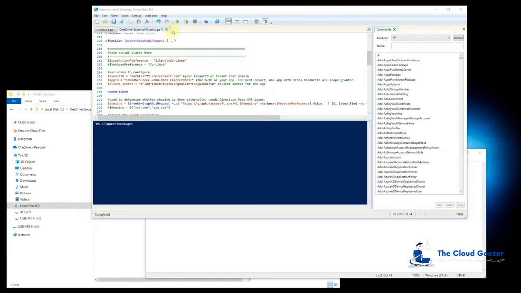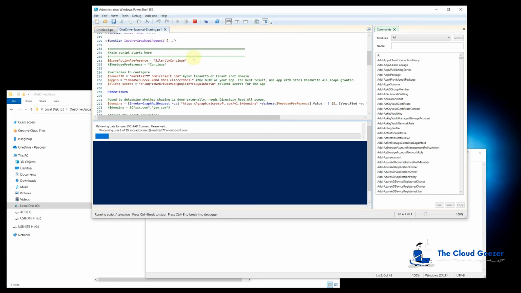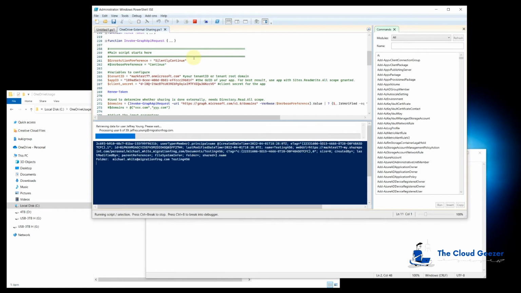So as we hit the run here, what it's going to do for us is troll all of the users in the tenant and grab every item that they have in their OneDrive and report on it. So you see a list of all the folders. It'll also show you all the files that are shared. It'll have a special column in the CSV which is going to have a yes if it's externally shared.